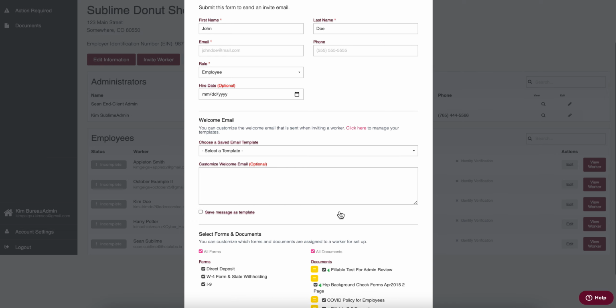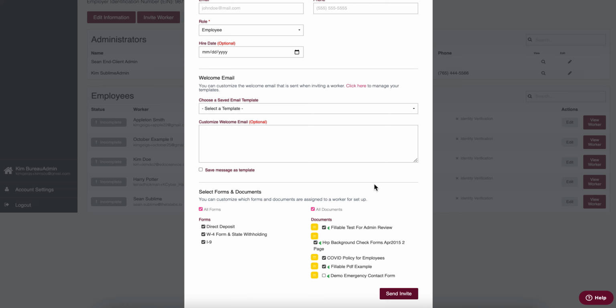And when you just go to invite any worker, let's say you never set the default order, you could always, each and every time, change the order right here for every single worker, whether that's an employee or an independent contractor, or if you're adding another admin.